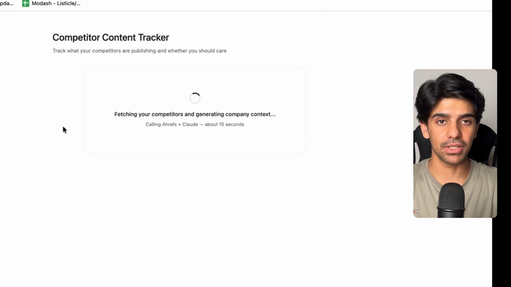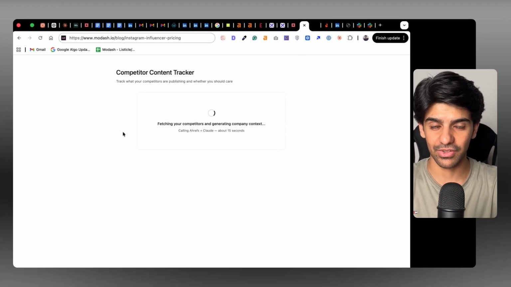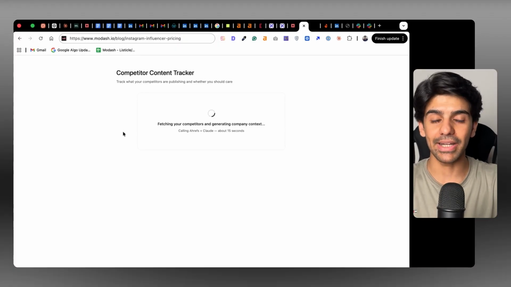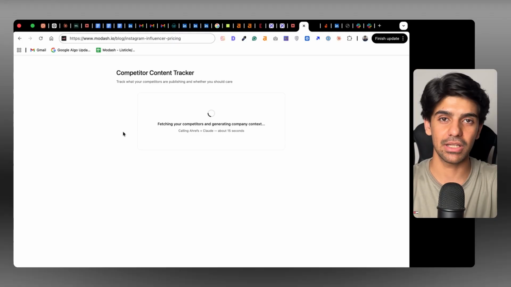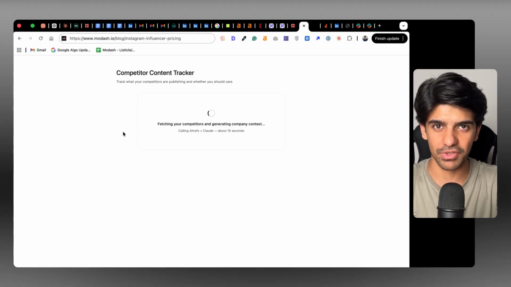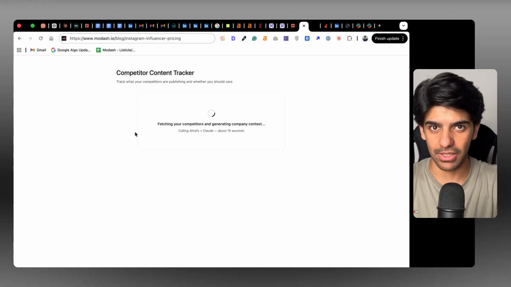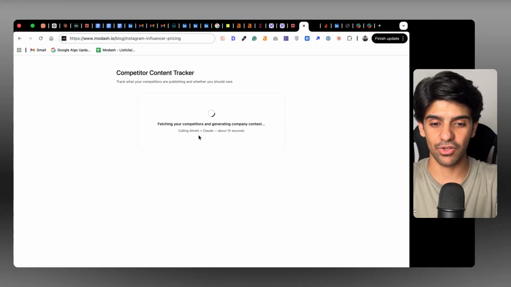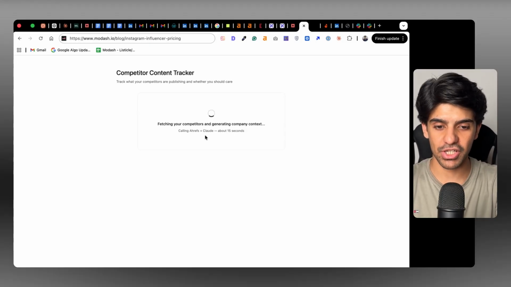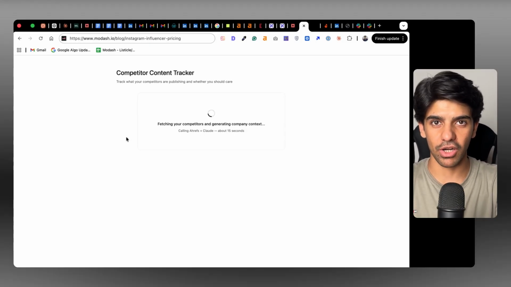Now it's fetching your competitors' information and generating company context. Those are the two things that it's doing. It's one, identifying the main competitors of your brand, and also fetching a short blurb based on your website that describes your company accurately. As you can see, there's a spoiler of different APIs being used. We have Ahrefs and Claude and many others that we will talk about in a minute.